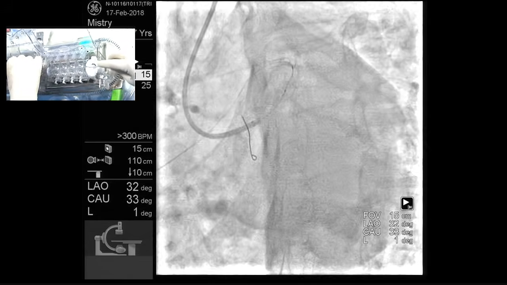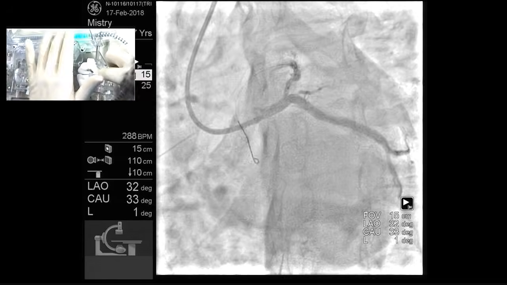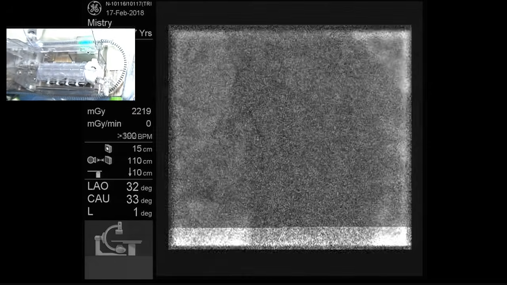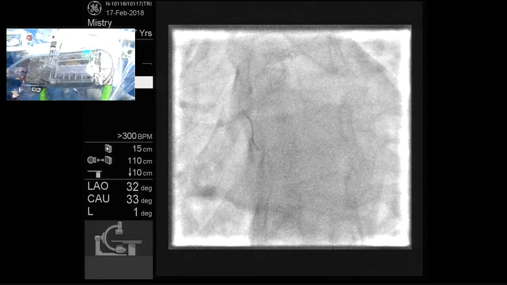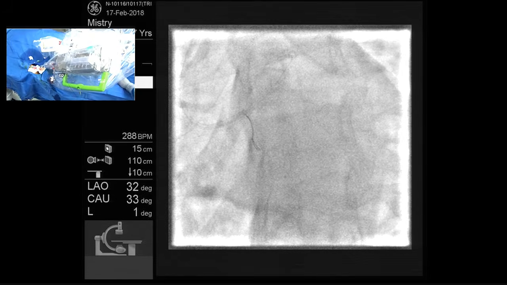Rajiv, what is your opinion? Yeah, we would typically stage the second intervention as well. There are a few trials that will be addressing these questions, but we would typically stage. Dr. Akasaka, do you do multivessel?